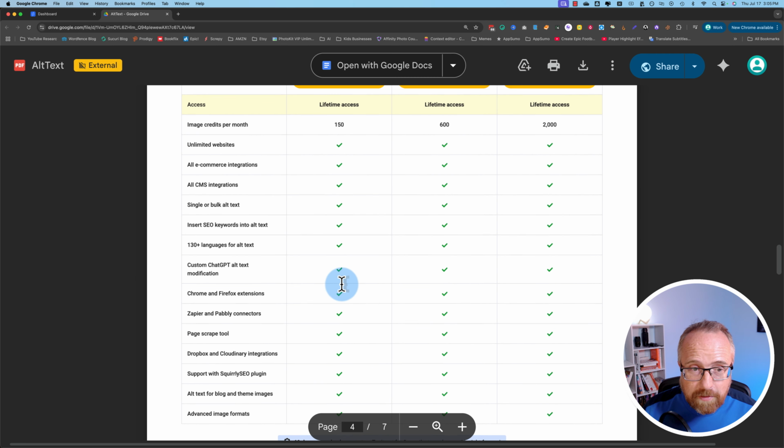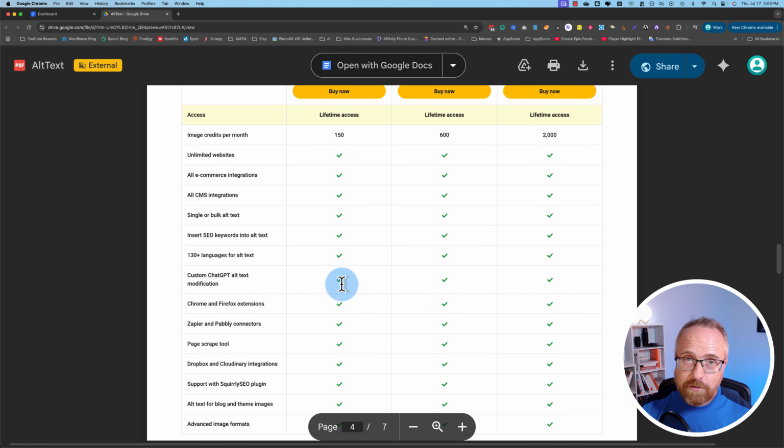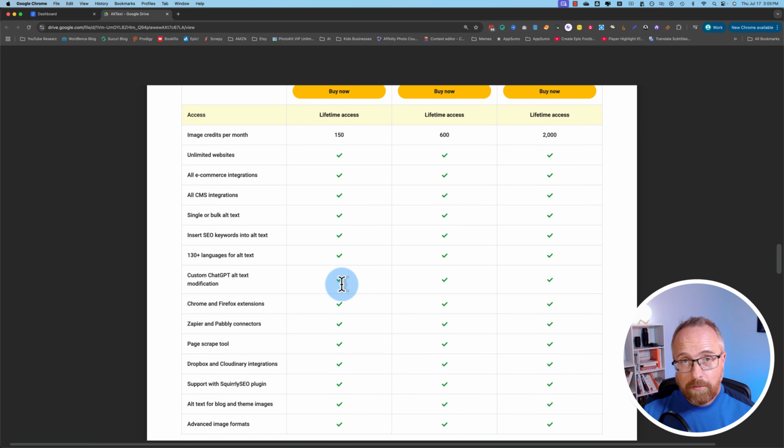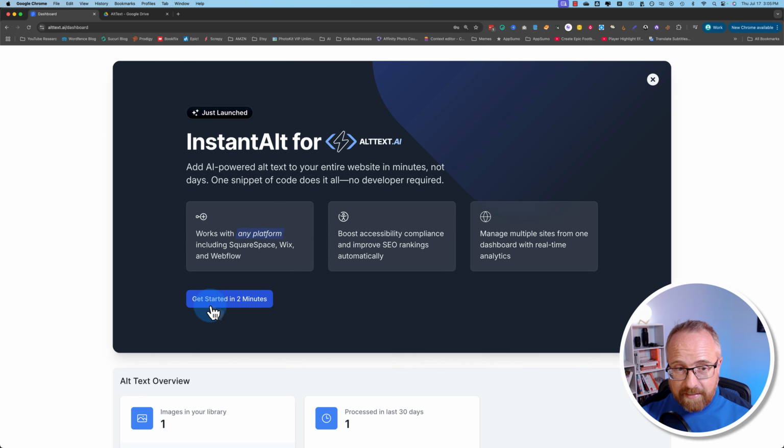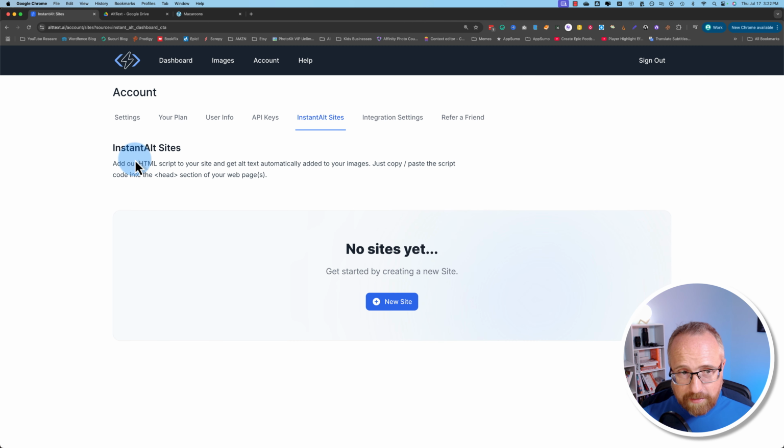But what we're going to focus on in this video is adding this to one of our websites and seeing how it works. This is the dashboard right over here. After you buy it, you'll be logged in and you can click on this Get Started in 2 Minutes button, which I'm going to click right now. It's going to ask you to add a website. Don't do that if you're using WordPress. I'm going to show you an easier way.